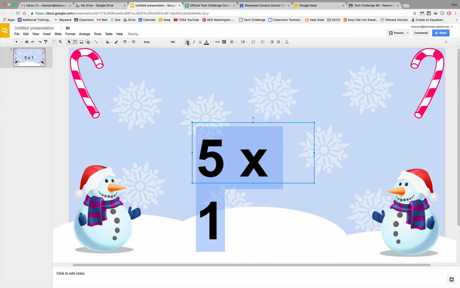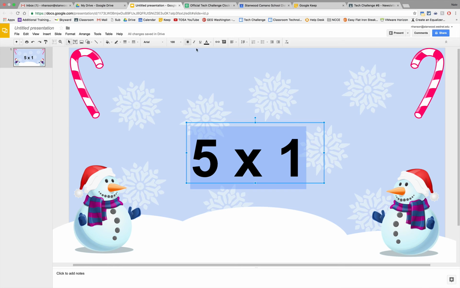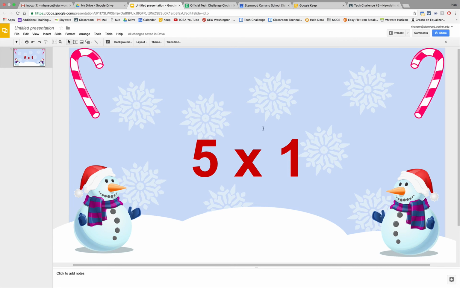Okay, so I'm going to take this 5 times 1 and we'll make it bold. Click on the B right there. That makes it a little bit wider, so let me stretch this out and reposition that. Okay, and I'm going to change the text color with the capital A here, and we'll make that a dark red. Okay, so 5 times 1 is our deal.